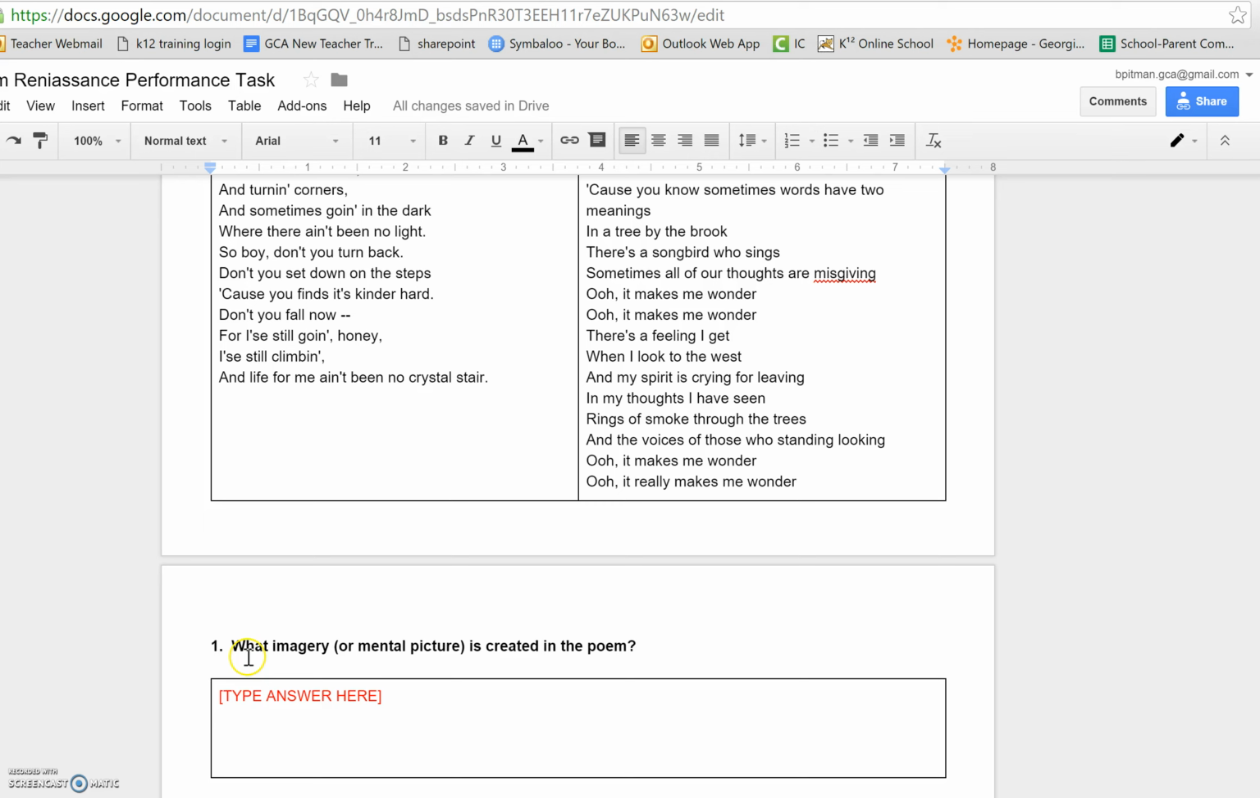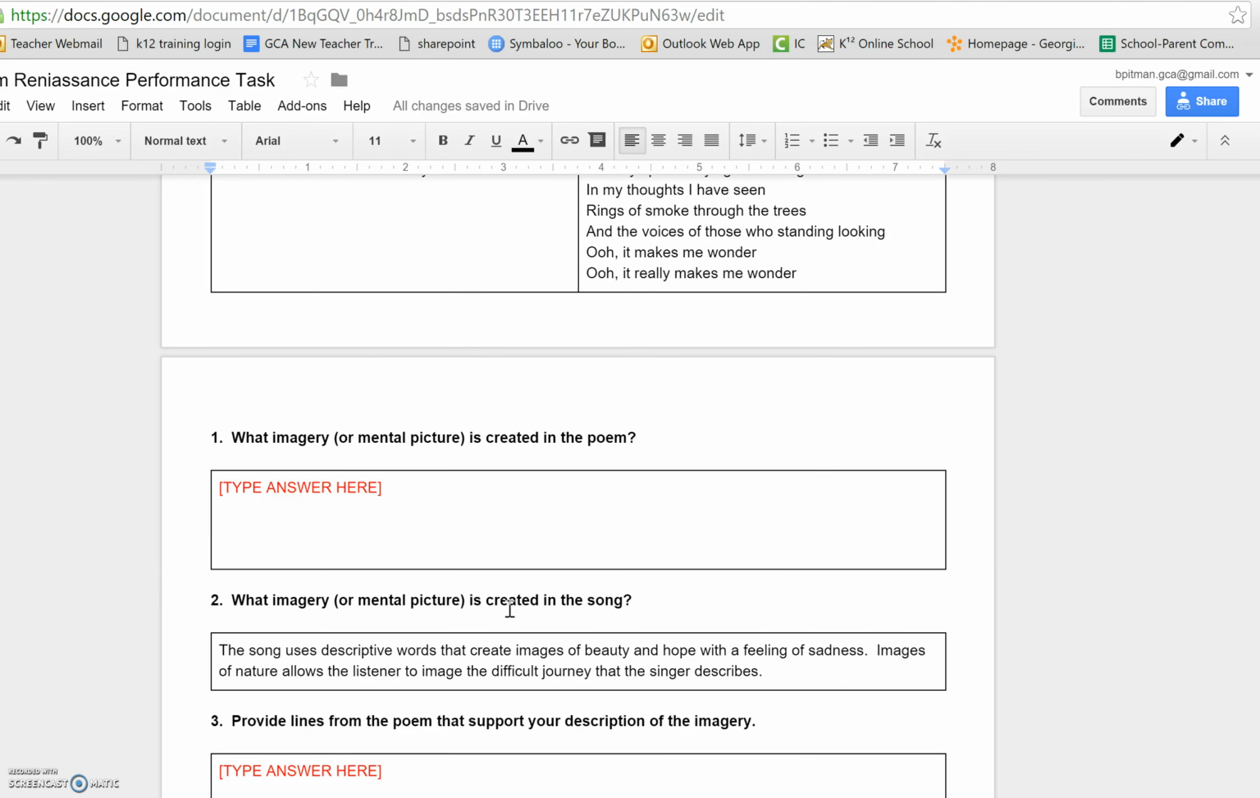Then notice the first question says, what imagery or mental picture is created in the poem? So you're going to read the poem, and notice you have red here that says type your answer. You're going to type complete sentences to tell me what the imagery is or what mental picture you can see based on what this poem says. Question number 2, what imagery or mental picture is created by the song? Notice that Ms. Pittman has given you this answer, so you should model your first answer after this example from the song. It says, the song uses descriptive words that create images of beauty and hope with a feeling of sadness.